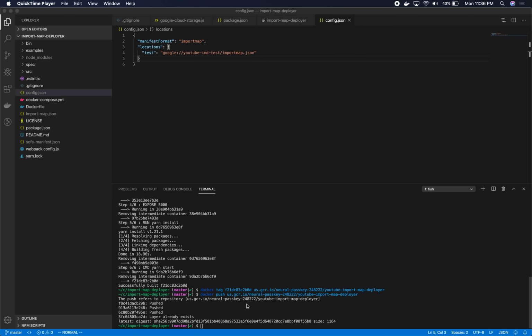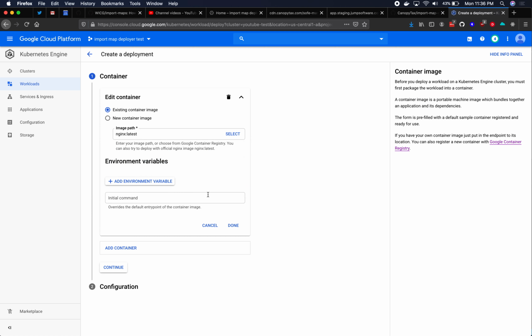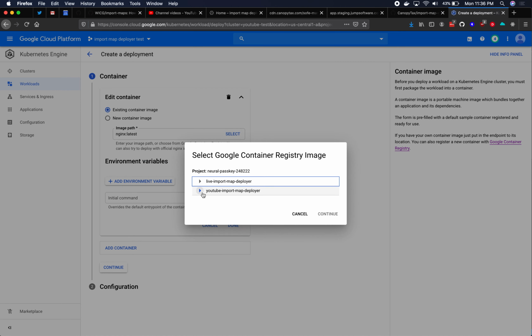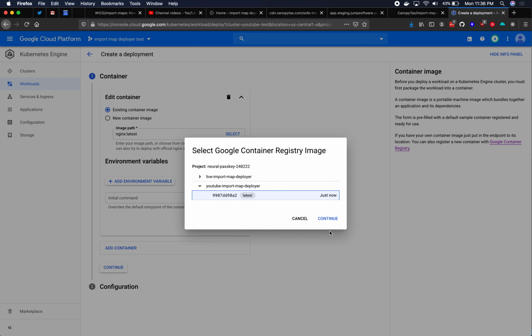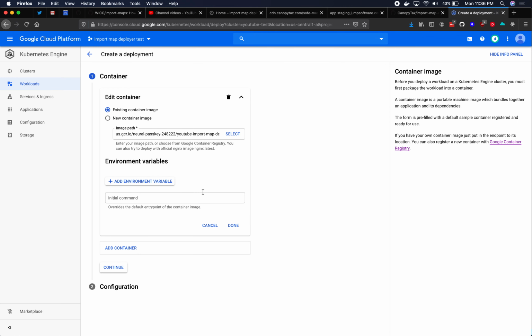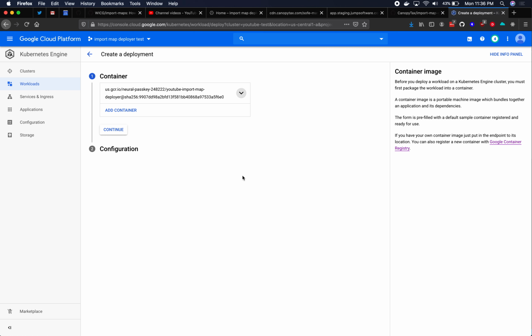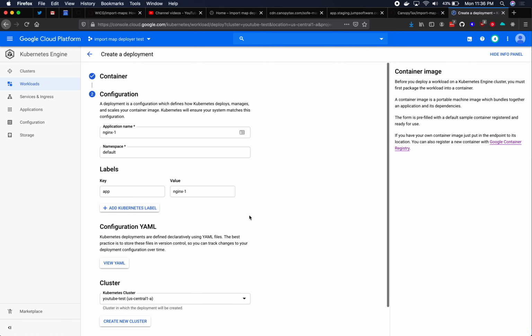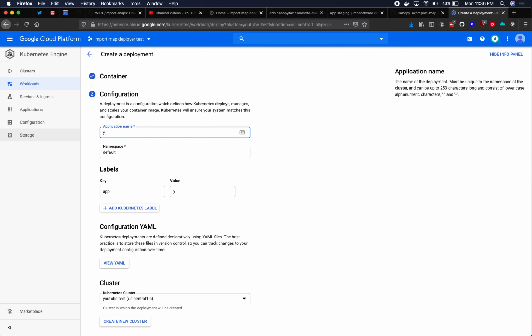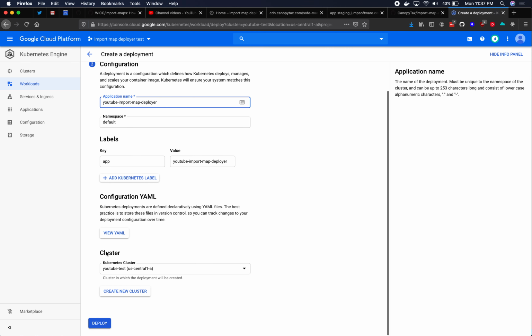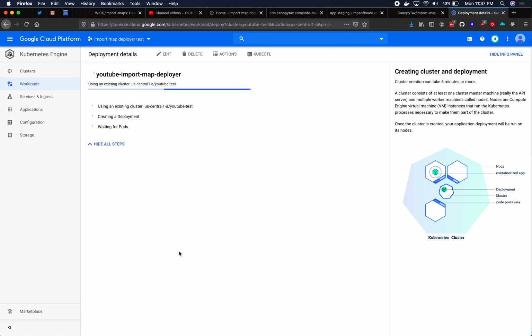But yeah, okay. So our Docker container is pushed. Let's see if it shows up. Here it is. Okay, we're going to deploy this one. And done. And continue. And we're going to call this YouTube Import Map Deployer. And deploy. Okay, so this is now deploying our Docker container to this Kubernetes cluster.